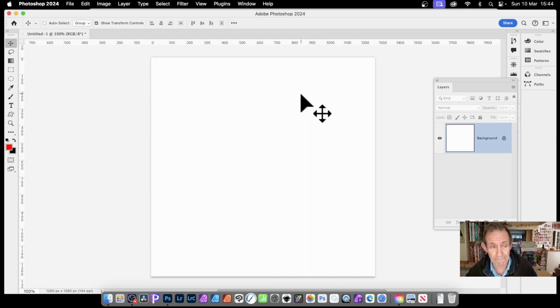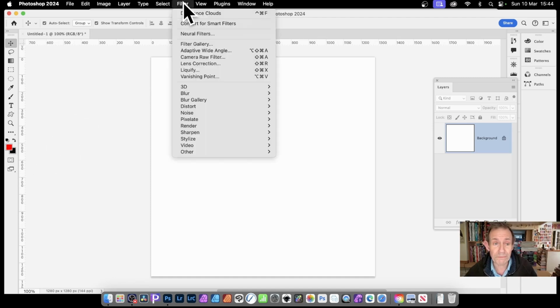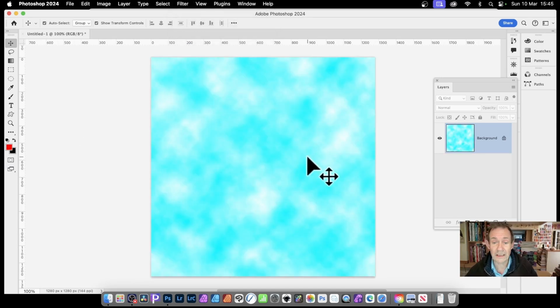Let's just remove that. And now I'm going to go with red and black. So Filter, and then just go down here to Render and Difference Clouds. So Difference Clouds, and you can see the result of that. It's slightly unusual because you think, oh, it's going to have some red in it. Obviously, it's a difference cloud. It's not the clouds. So it's red and black. So it's got obviously the blue and it's got white.